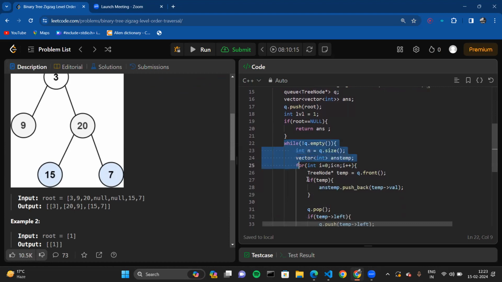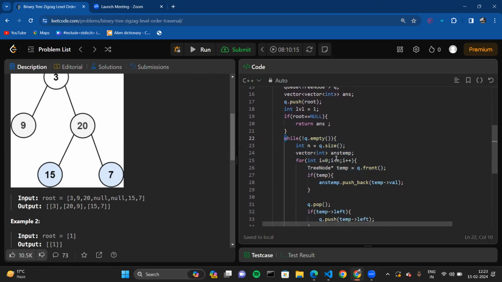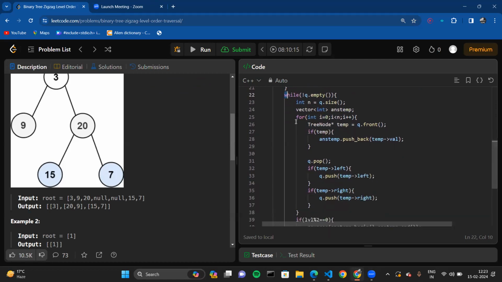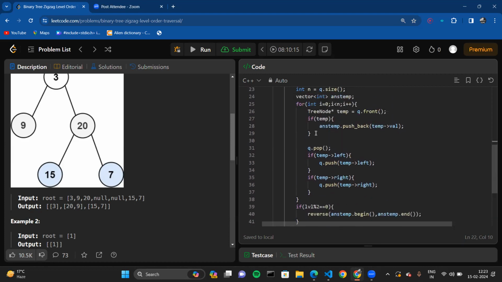Now we will start our level order traversal. We will have a temporary answer array for that particular level. So we will simply do the level order traversal by considering the temp node, which is the front node, and then if temp's left is there or temp's right is there, we will push that into the queue and we will pop from the queue and update the answer as well. So this for loop will ensure that a particular level is in our answer temp.